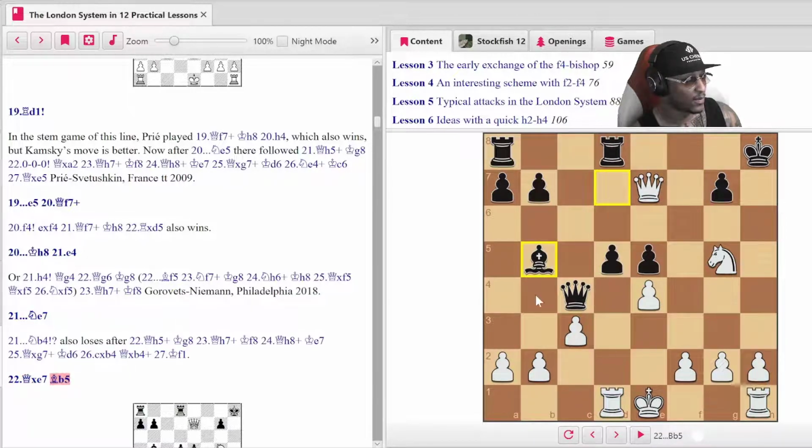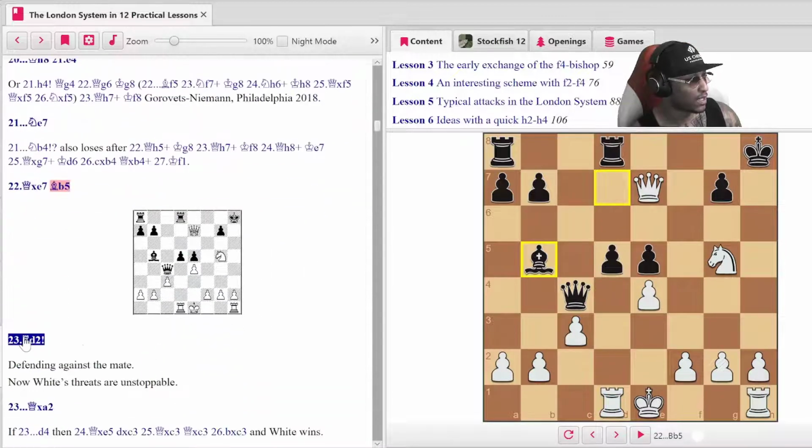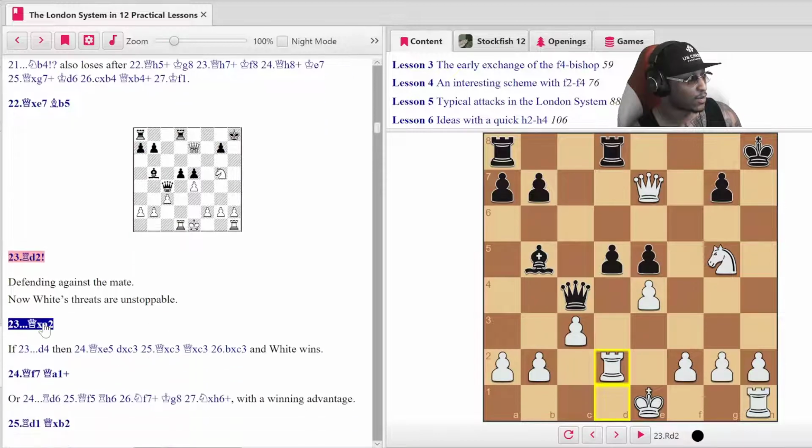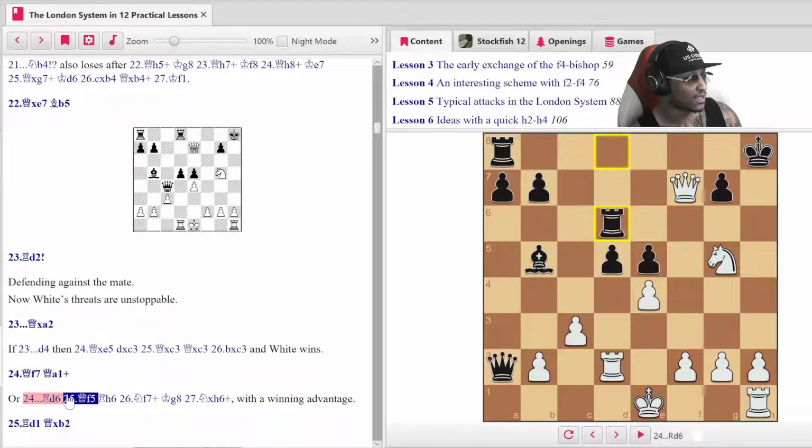Bishop b5 hits mate. Okay, so like rook d2? Yeah, rook d2, defending against mate. Now white's threats are unstoppable. Okay, if d4, queen takes c5, d takes, and you just win because the endgame's winning. Queen takes a2, tried to make it interesting. Queen f7. Queen a1 check. If rook d6, queen f5 threatens mate.